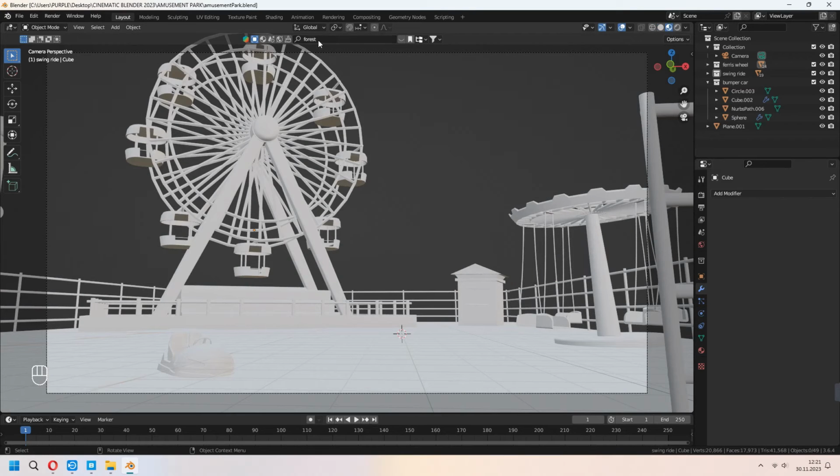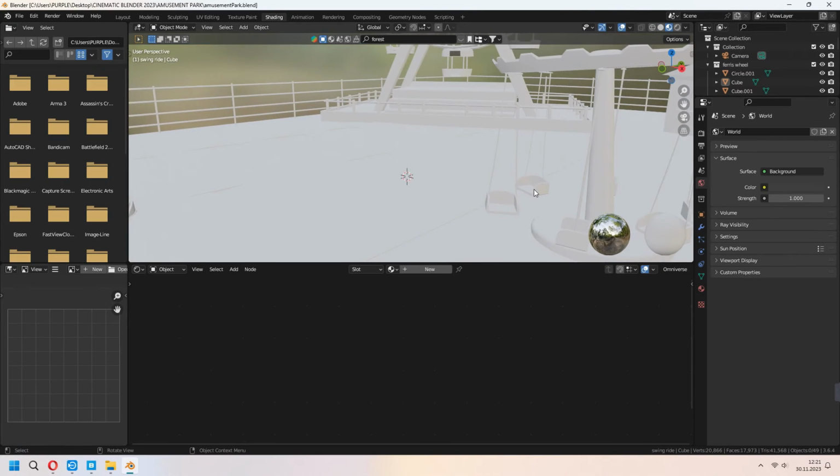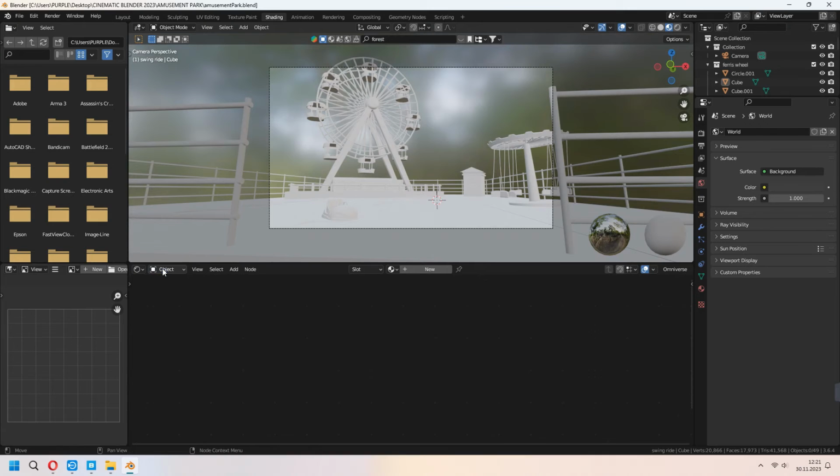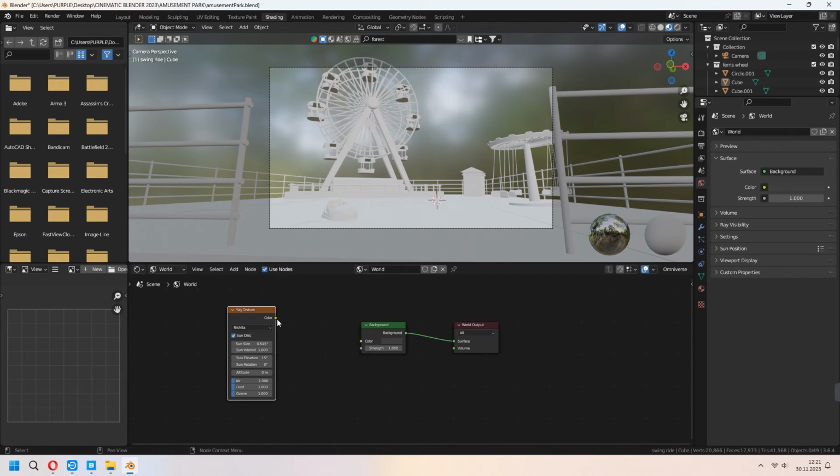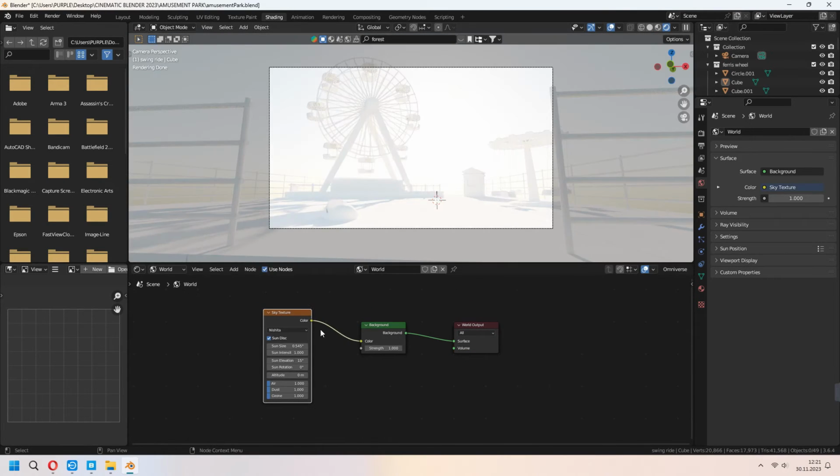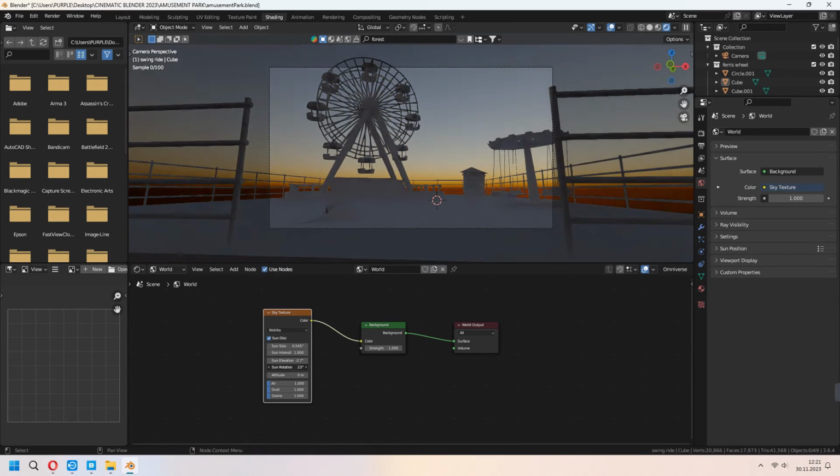Let's add some materials. Before this, we will add a sky texture because we want to see our materials in the Cycles engine. Add a sky texture. From here, you can set your sun elevation and sun rotation.